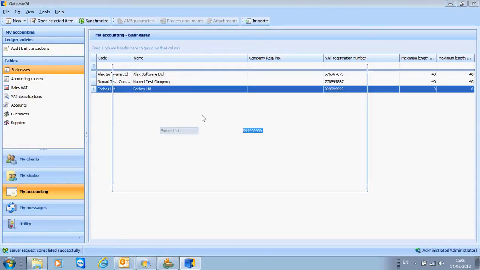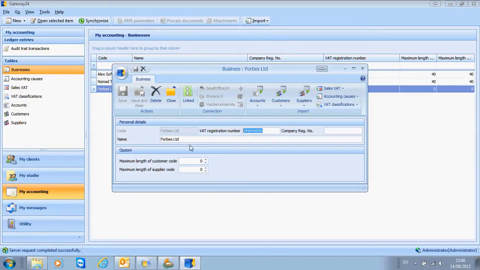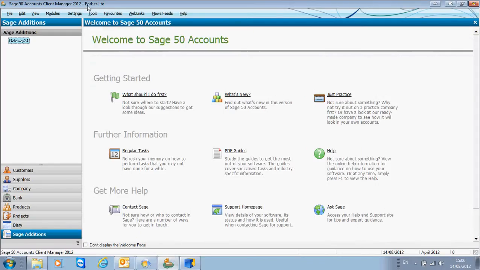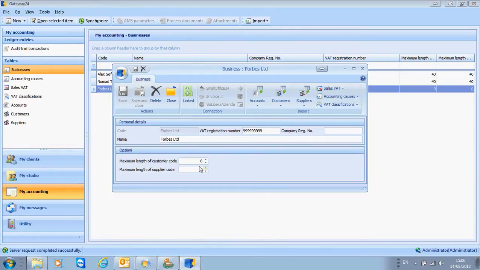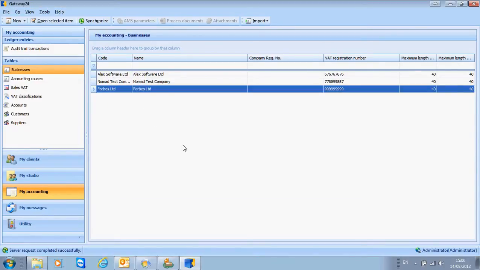If you double click it to open, you can see it contains the data. The code is the key here. It reflects exactly what you have in your Sage company. For the maximum length of customer code and supplier code, we tend to enter 40 as a default. If we save and close.